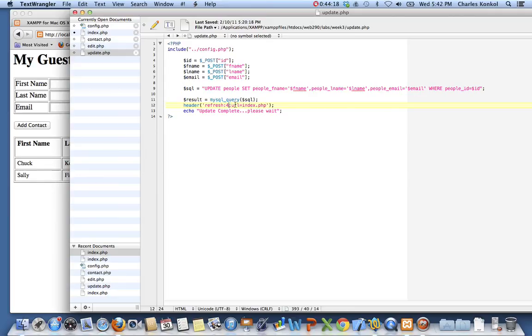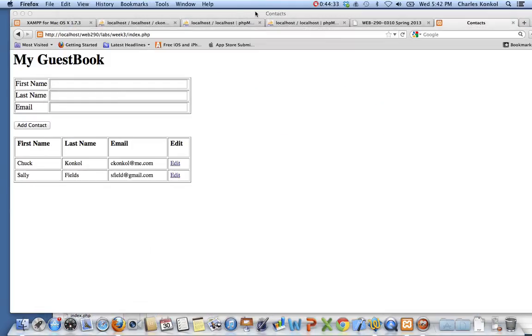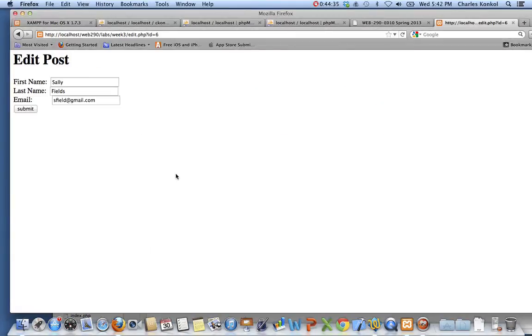So this is the time. If we wanted to make it longer, we would make it longer. And while it's waiting, that's where you see on the screen the echo command, update complete, please wait. So I've upped the time a little bit. Let's see if the time is updated when we do an edit again. I'll get rid of the S again. Click submit.